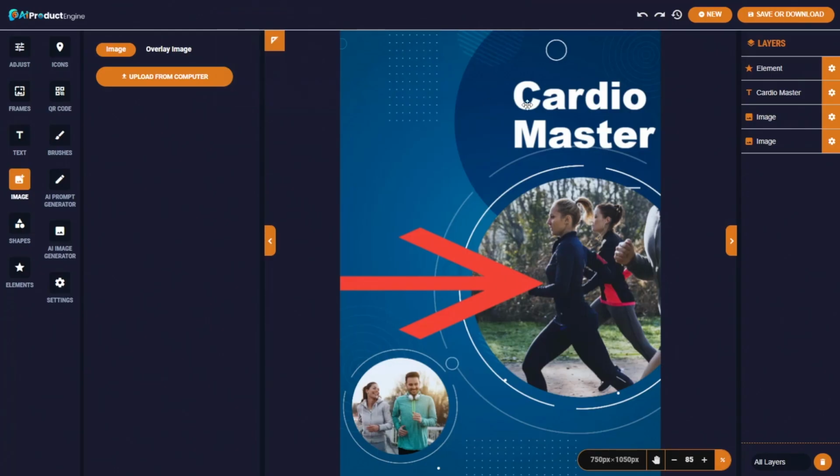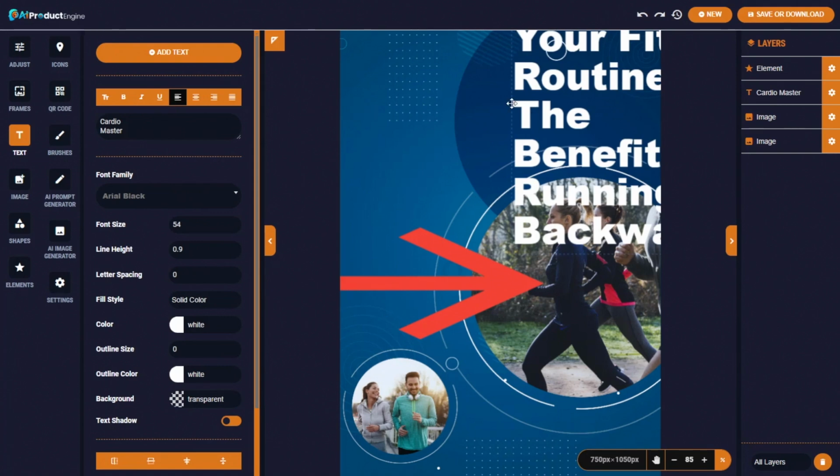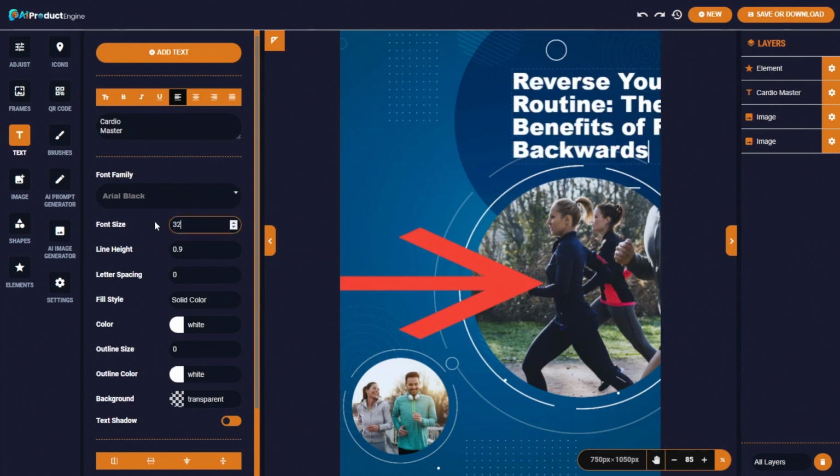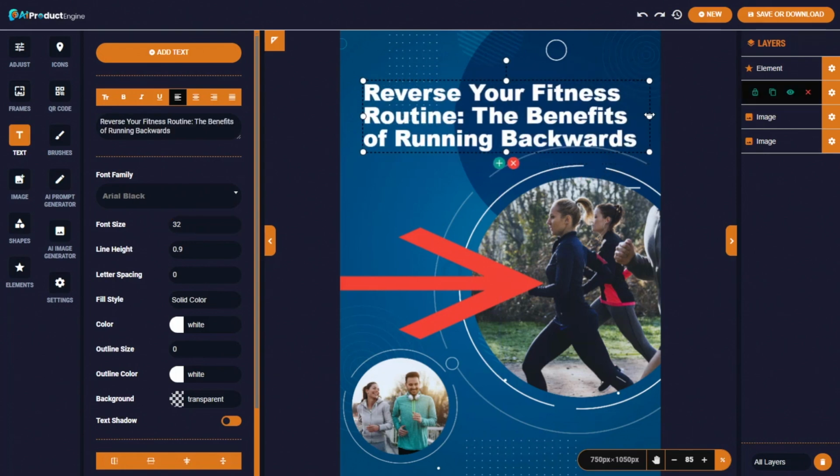Copy that to the clipboard. Come back over here where it says Cardio Master and paste in the actual title. Make that font a little smaller. Bring it over.